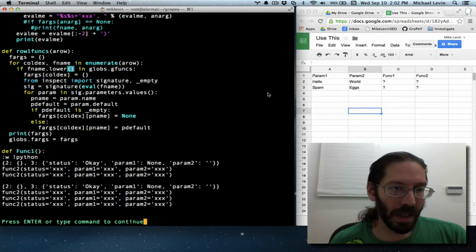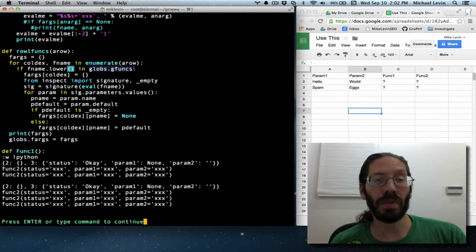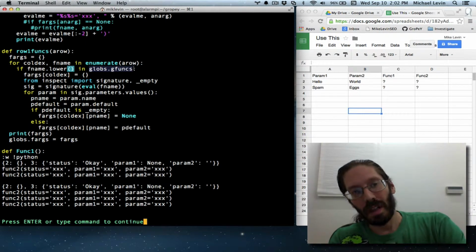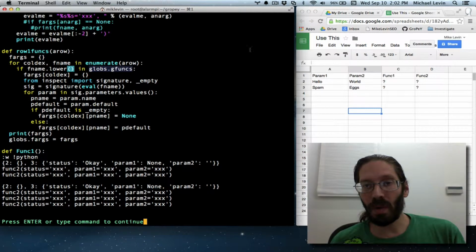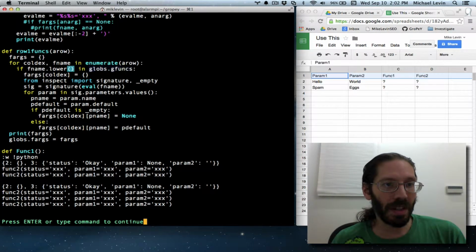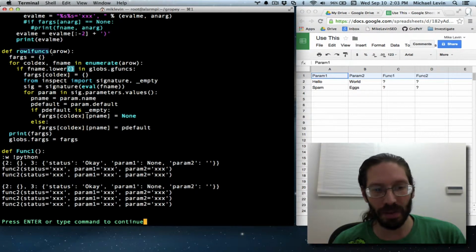So it's easy enough to have globs.global functions once in its original form with upper and lowercase, however the functions were really defined, and another time in all lowercase for doing these comparisons. Also, globs.funcs, which is the row one, should no longer be called that because it could be parameters, param one, param two, and I have this convention of row one funcs. We have to give it a powerful name.